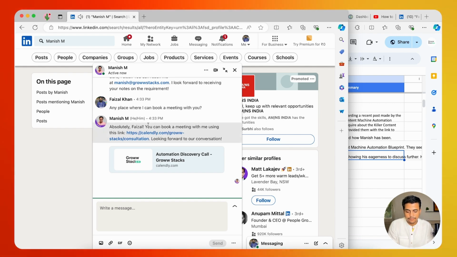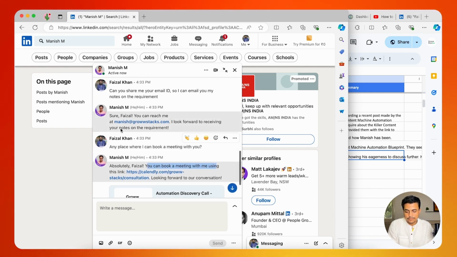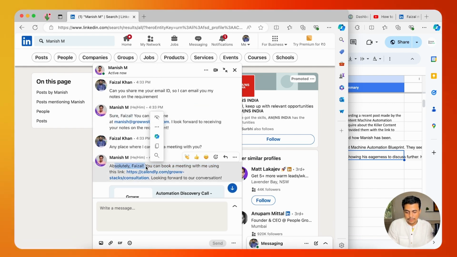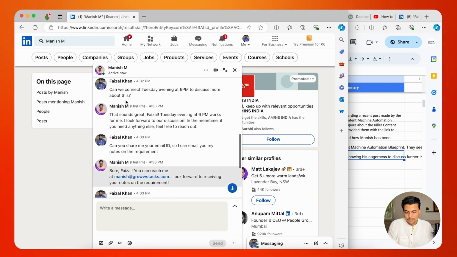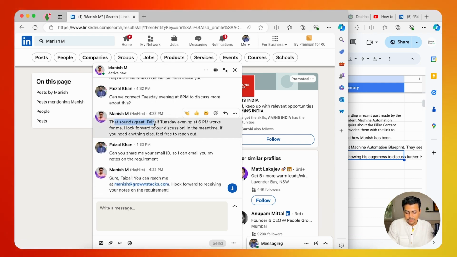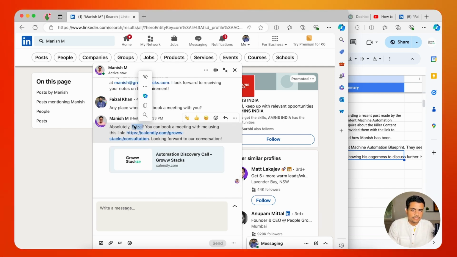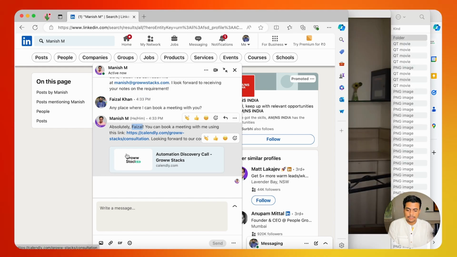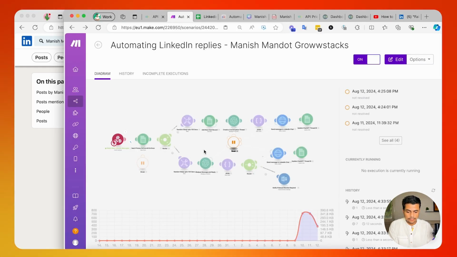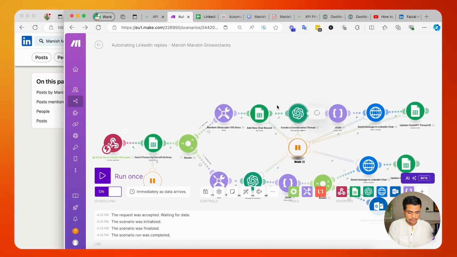So absolutely Fazal, you can, and see, you observed one thing. It always says sure Fazal, absolutely Fazal, sounds great Fazal. So it keeps on repeating the person's name. Not good, right? So you can even mention this in the prompt: do not repeat the person's name, and so on. Now let's try to modify our automation a little bit.